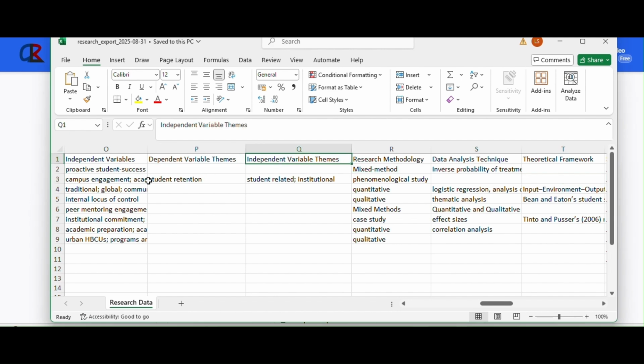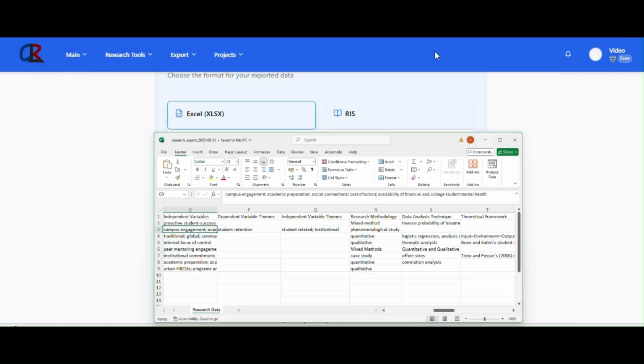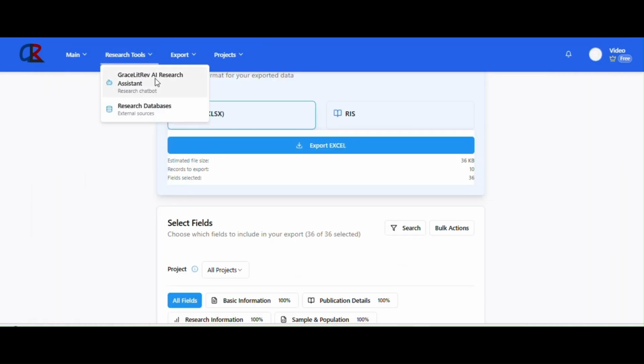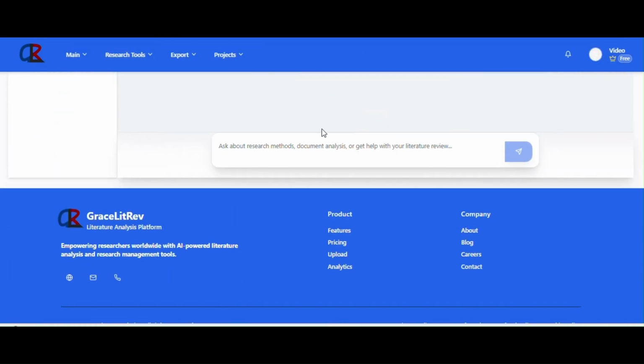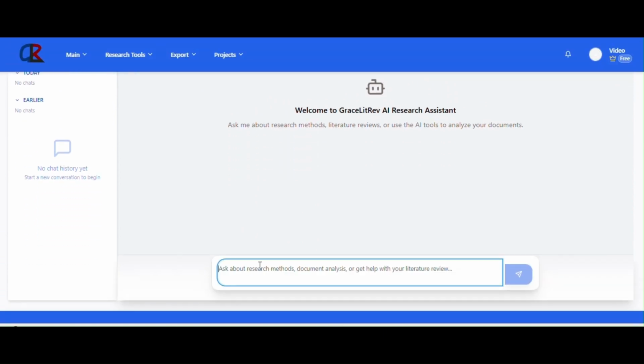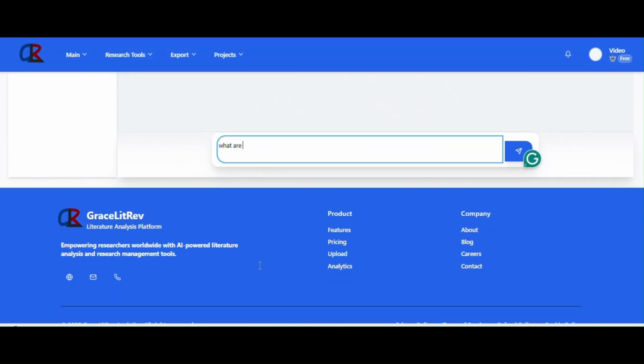Finally, to chat with your documents, go to the AI Assistant section, select your project, and you can ask questions. The assistant will provide answers based on the information identified in your uploaded papers.